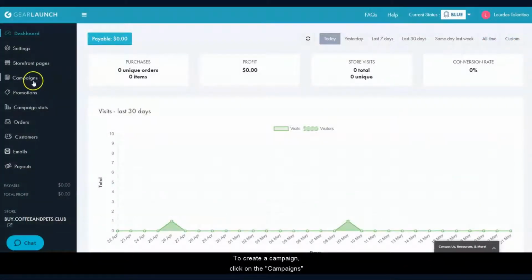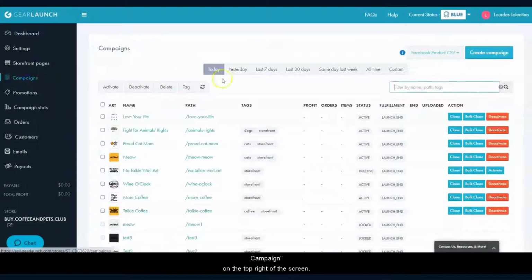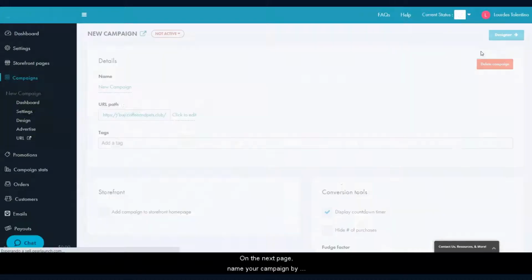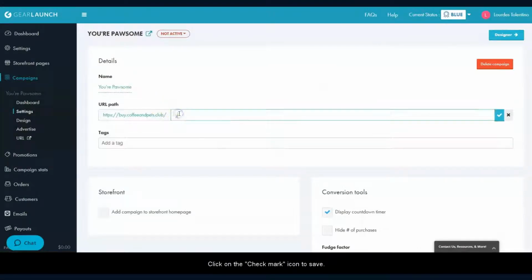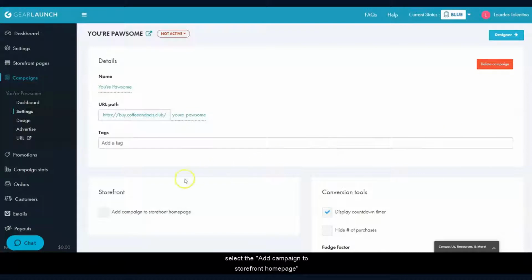To create a campaign, click on the Campaigns tab, then click on Create Campaign on the top right of the screen. On the next page, name your campaign by clicking on the name field and add the URL path. Click on the checkmark icon to save. If you want your campaign to appear on your homepage, select the "Add campaign to storefront homepage" box or just add the tag "storefront" in the tags field.